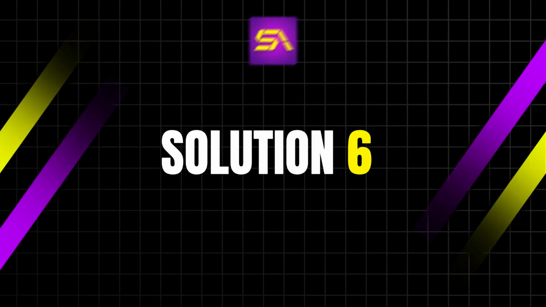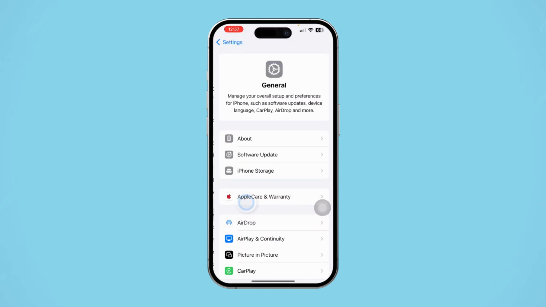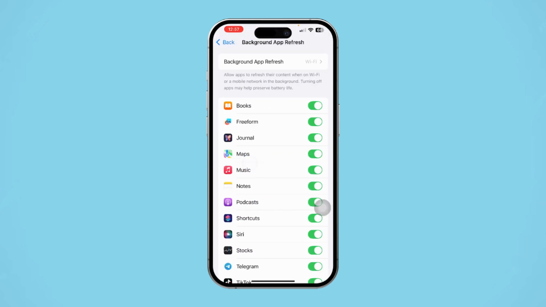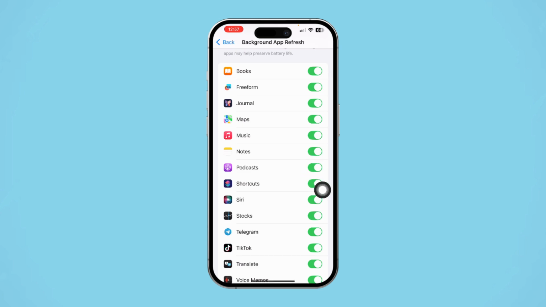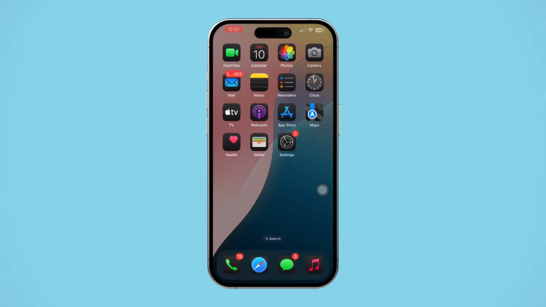Solution 6. Re-enable Background App Refresh. Go to Settings. Tap General. Scroll down. Tap Background App Refresh and ensure it's turned on for Shortcuts. Background App Refresh allows the app to run smoothly even when it's not actively being used.